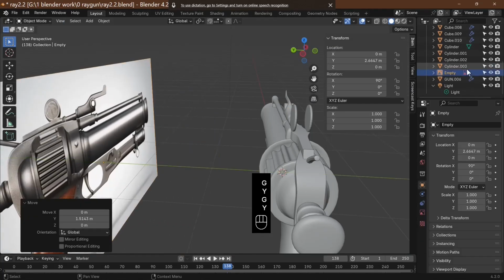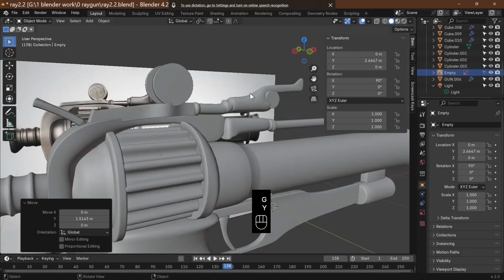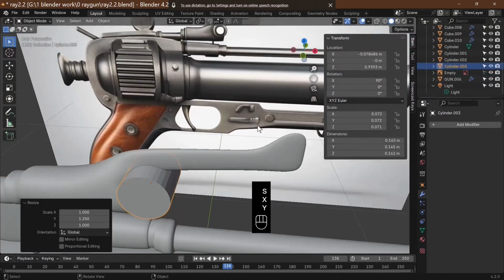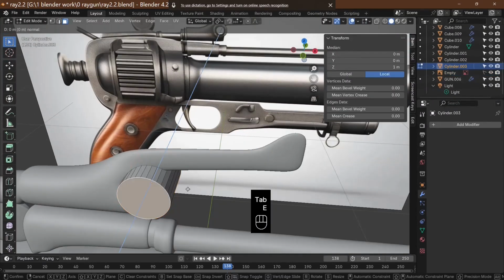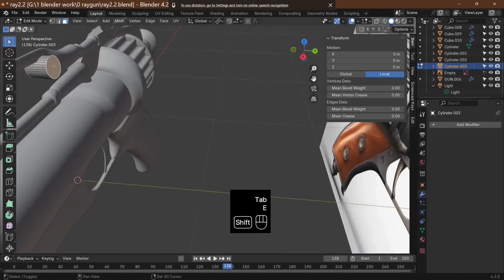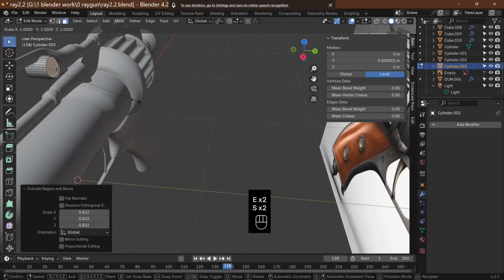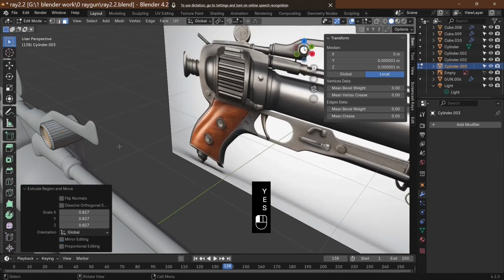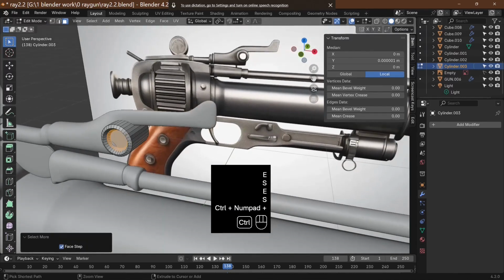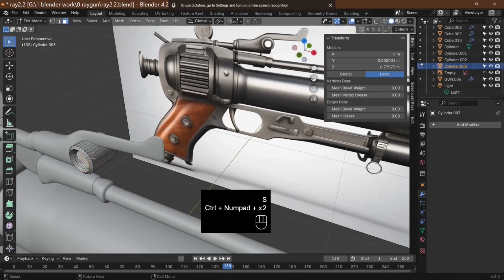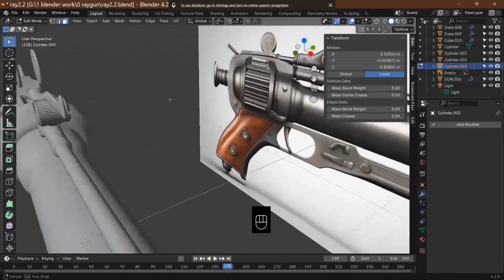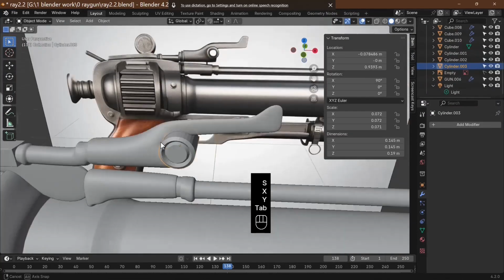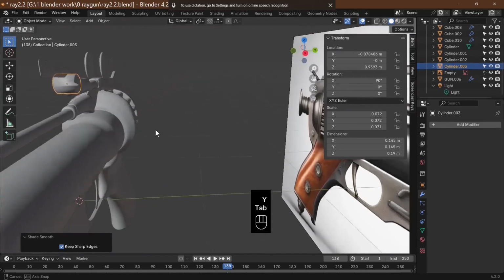So adding bits of detail. Scale on the X, on the Y. In fact, select both sides. E and S to scale it down. Scale it along the Y just to make that short sort of shape. And then I'm going to E and S, and E and S, scale on the X, scale on the Y, just to make that kind of shape. Shade smooth, scale Y, shade smooth. There we go.